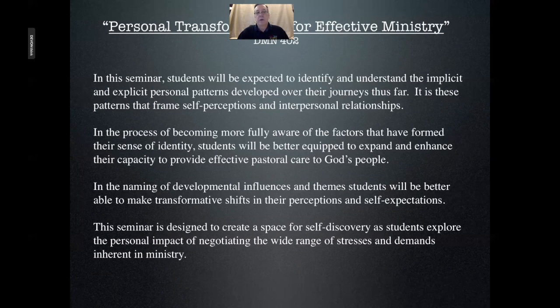This seminar is designed to create a space for self-discovery as students explore their own personal impact of negotiating the wide range of stresses and demands in the ministry where they are.